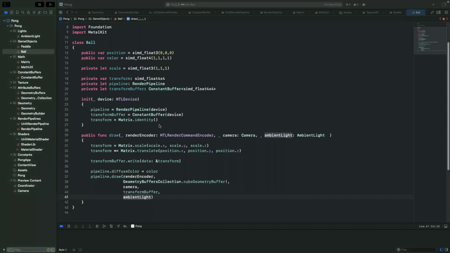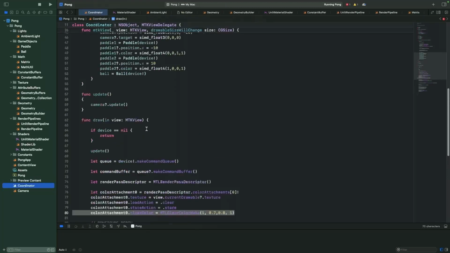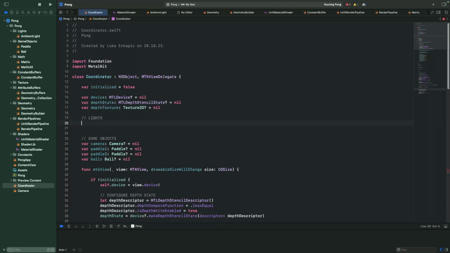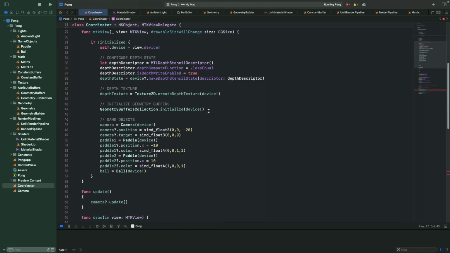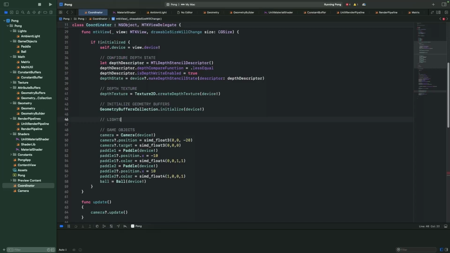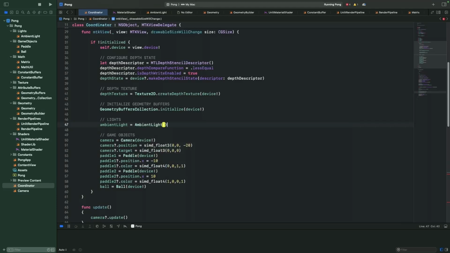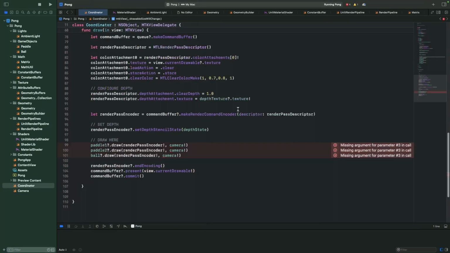Almost there. Let's see. So in our coordinator, here we have game modes. I'm just going to say lights here. So ambient light is of type ambient. It's nil. And here as well, I'm just going to say lights. And we can probably leave defaults for now. I just need to paste in device and wrap it as well. And then here in draw, let's just paste that ambient light as well.